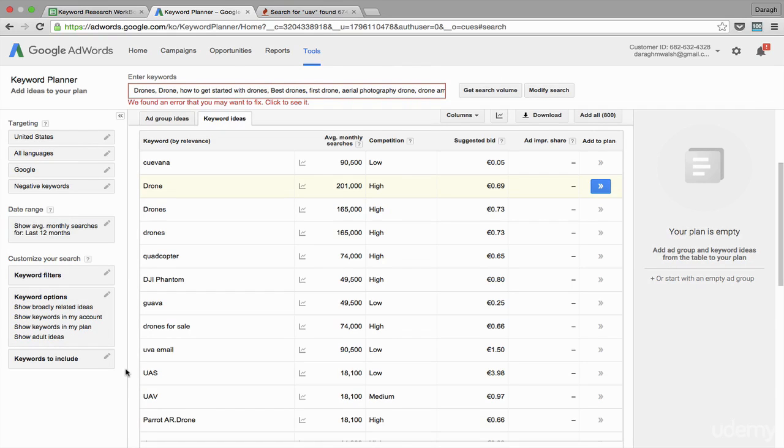So this is fantastic now. Google is actually showing me how many searches on average in Google there are for these exact keywords. I can see for drone that on average per month in the United States there are over 200,000 searches for this term, which is really fantastic for us to see.